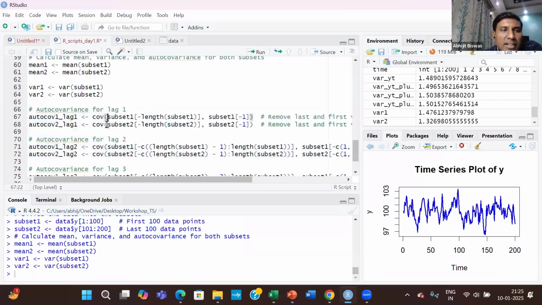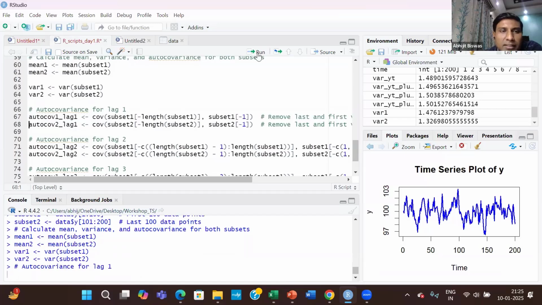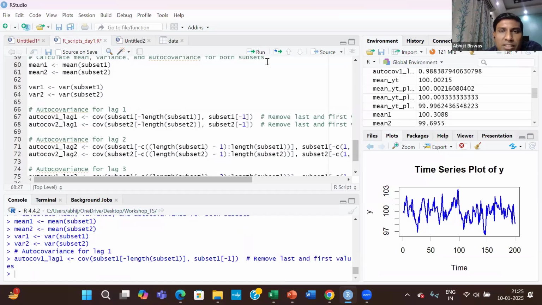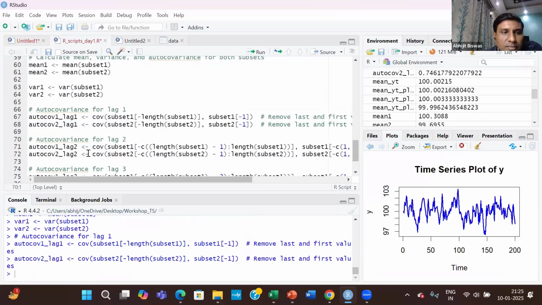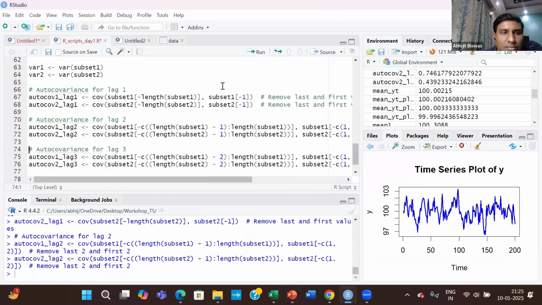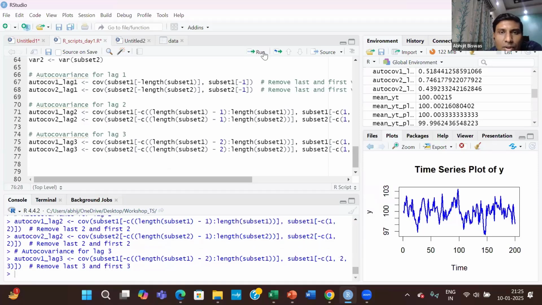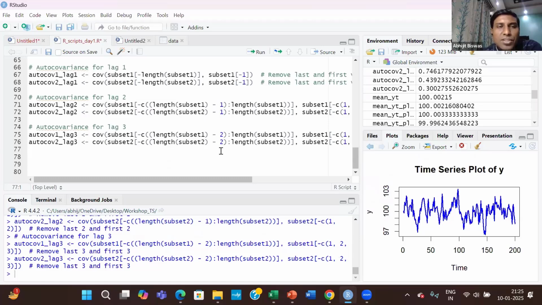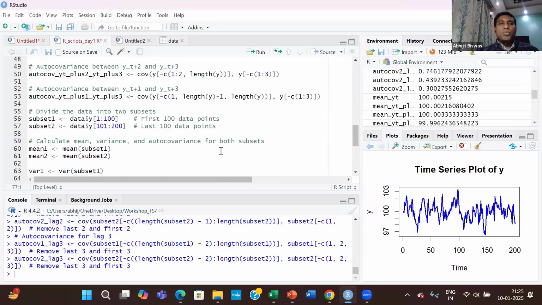So autocovariance at lag 1 for subset 1 and subset 2, autocovariance at lag 2 for subset 1 and for subset 2, and similarly at lag 3 for subset 1 and subset 2. All the codes are executed. So this is how you can do it.